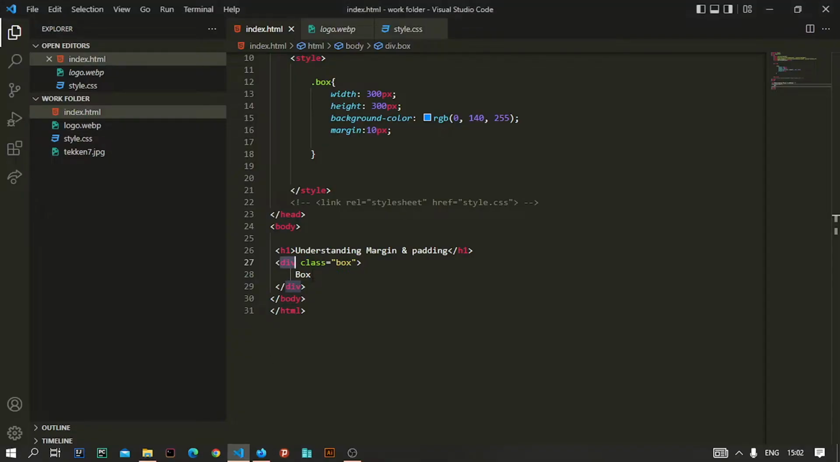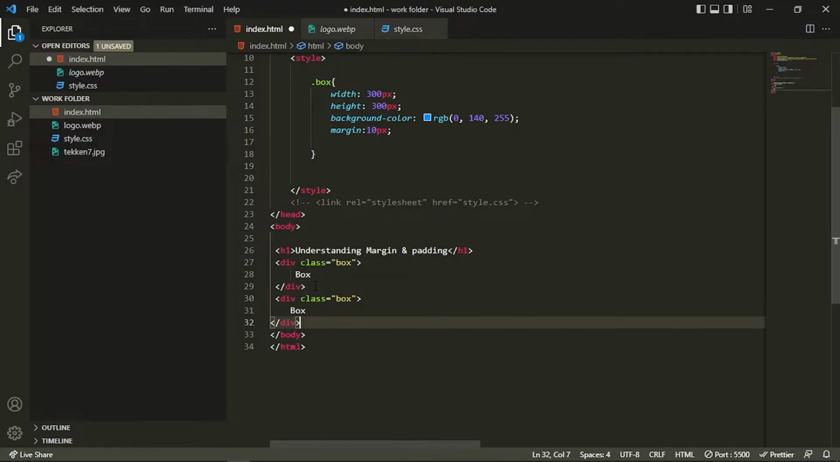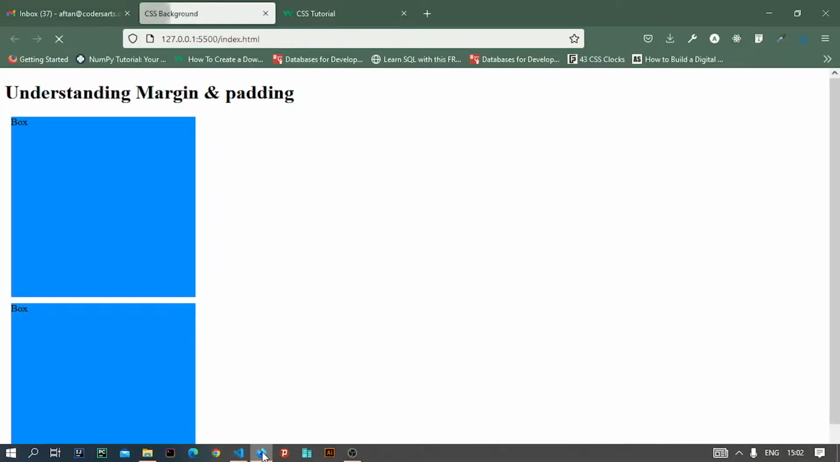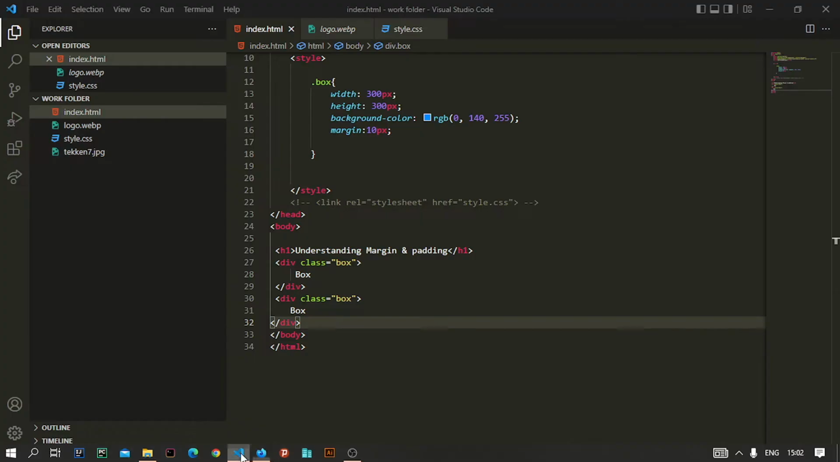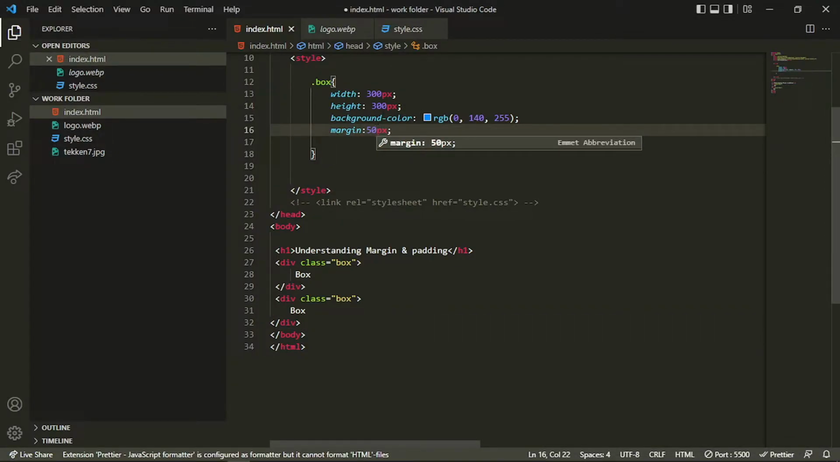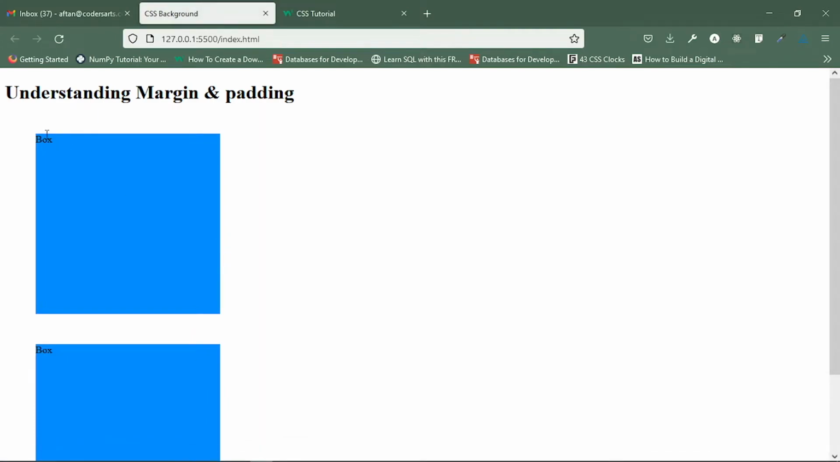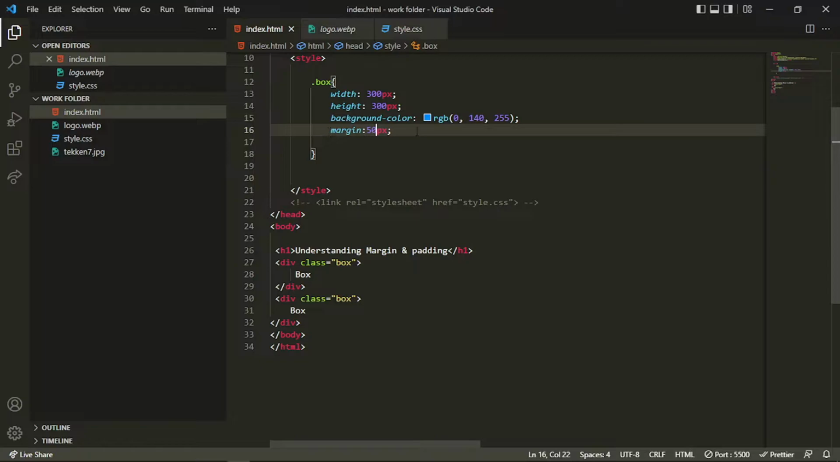Okay. Similarly, if I let's say double it, you can get the idea. So now there are two boxes, you can see. So these two boxes are having some margin. If I increase that, it will take up the margin from all the directions, not just from the left, not just from the top, but from all directions. It will take the margin from the left, from the top, from the right, from the bottom, from all the sides. So this is the margin property.